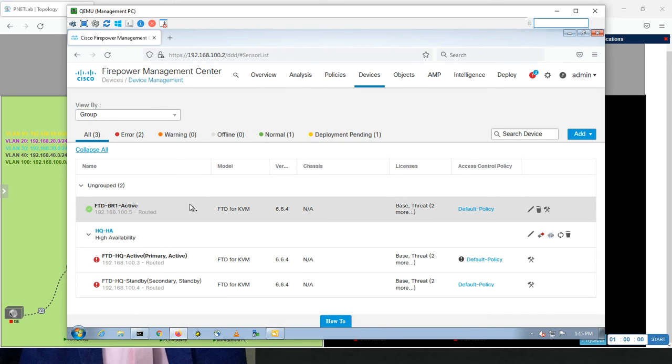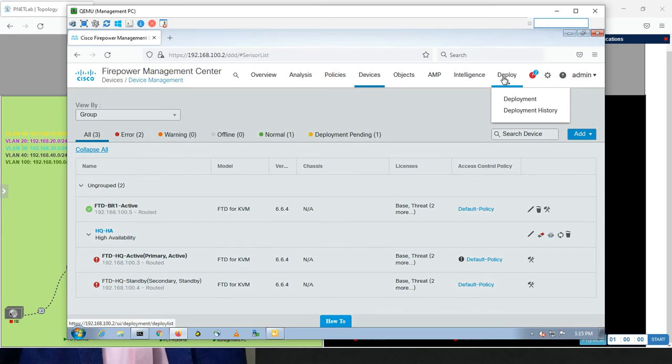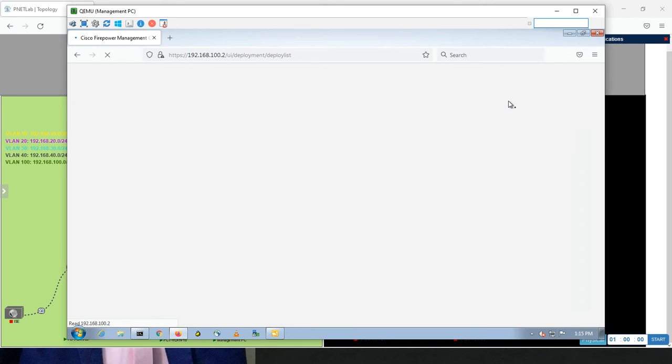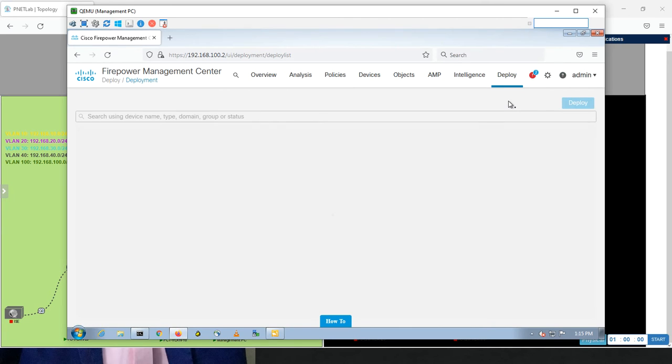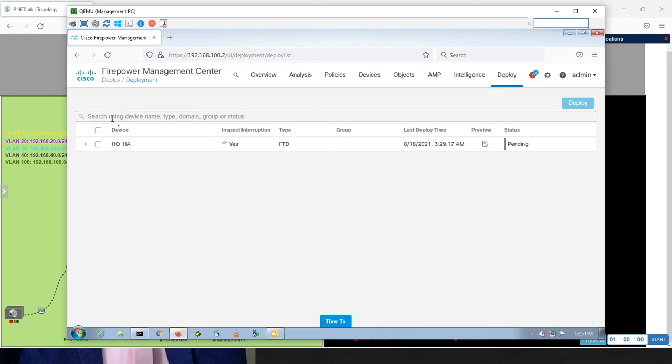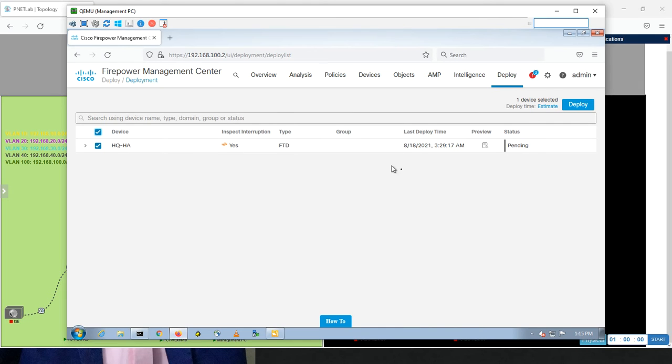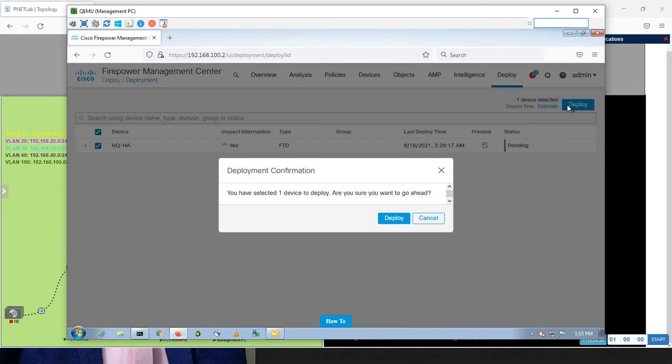So the firewall is here, and why it's not appearing in the deployment doesn't matter. We'll check it later. Yeah, maybe because we still didn't configure the interfaces for it. Anyway, so deploy.